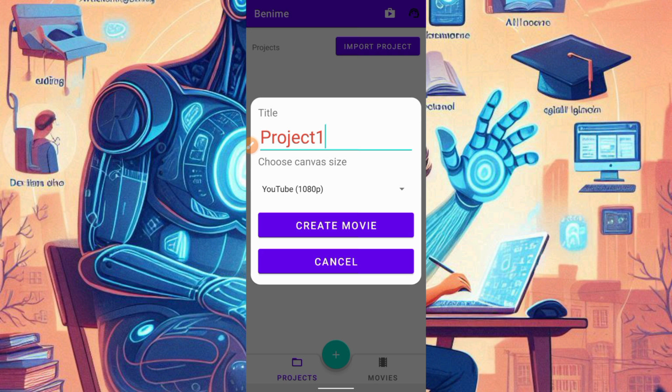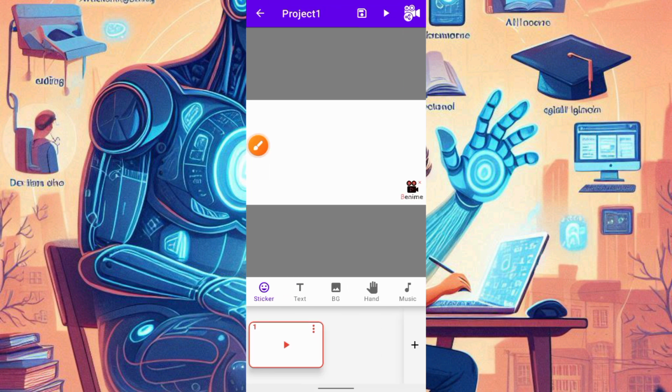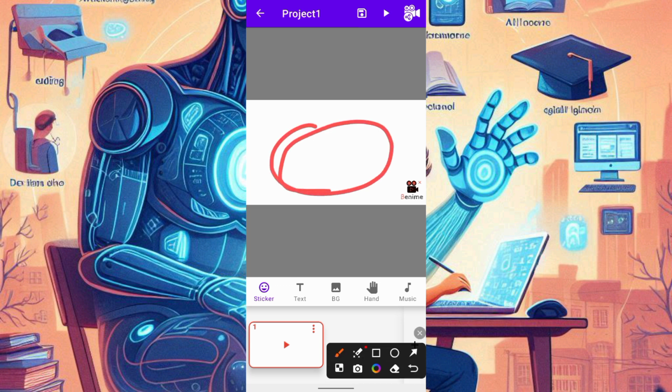So the next thing now is for you to create your movie, which is here. You create your movie. Just click on that. It's going to open. So at this point, as you can see, it's taking us to where we are going to do our work, the interface that we are going to be making use of in the course of creating our animation. So now this is the interface here. That is where we are going to make use of.